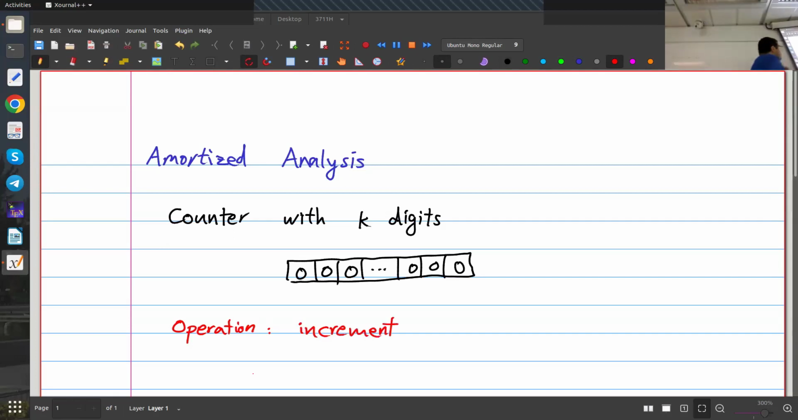And imagine that I do this operation n times. So I know that I'm doing the increment operation n times. At the end of it, of course, my array will contain the binary representation of the number n, because after one increment it will become 1, then it becomes 2, and so on.